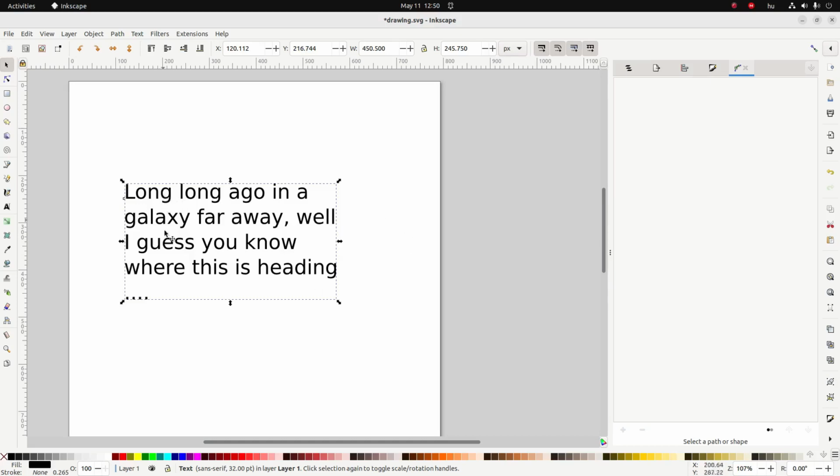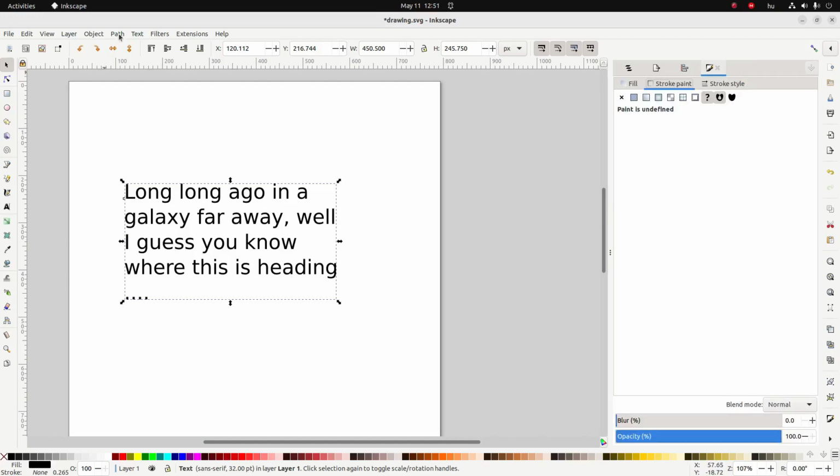Anyway, here we have text, and if you know Star Wars, you see that in the beginning they have this text and it seems to be going off into the distance. But this text is flat. So we're going to give the same effect to this text. To do that, we need to go to path effects.